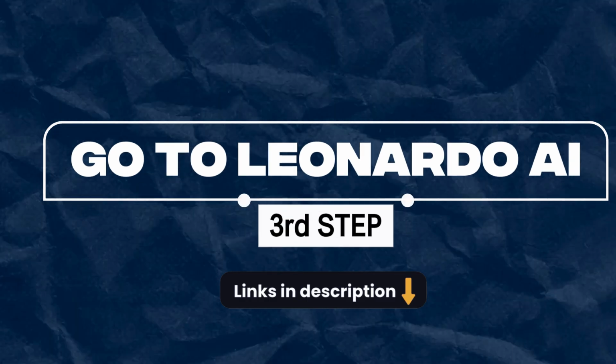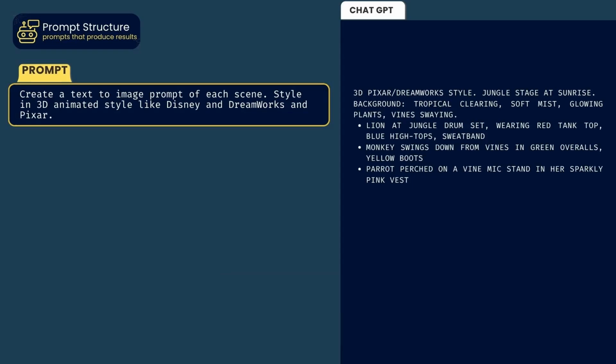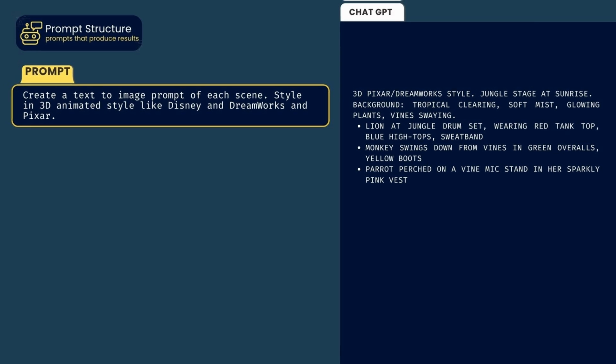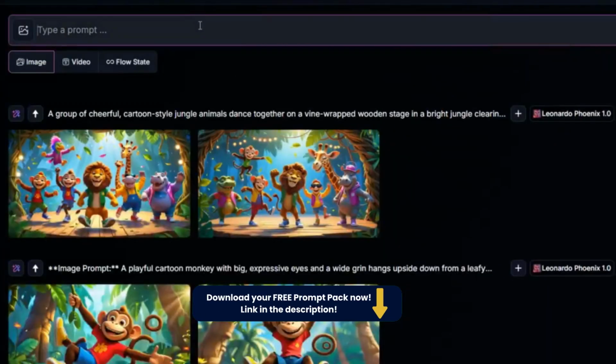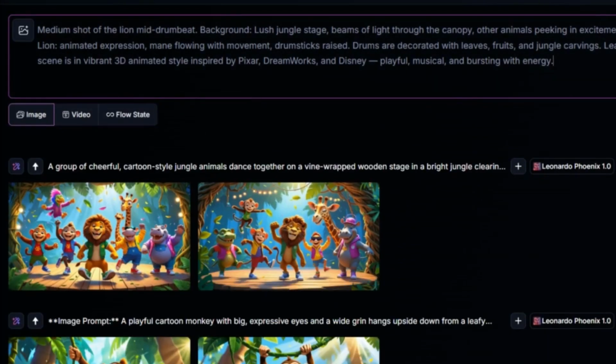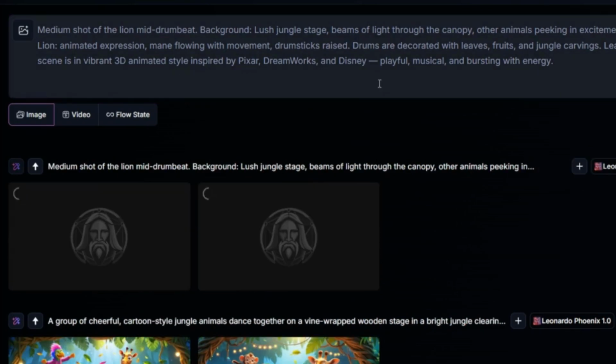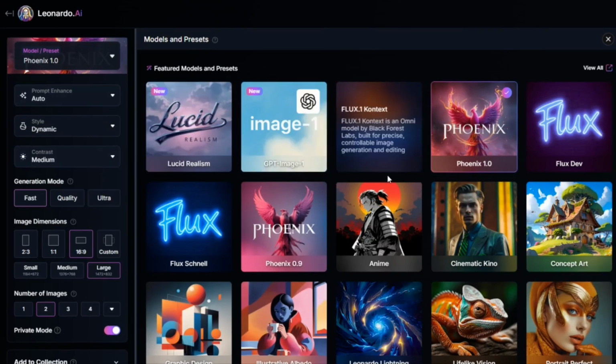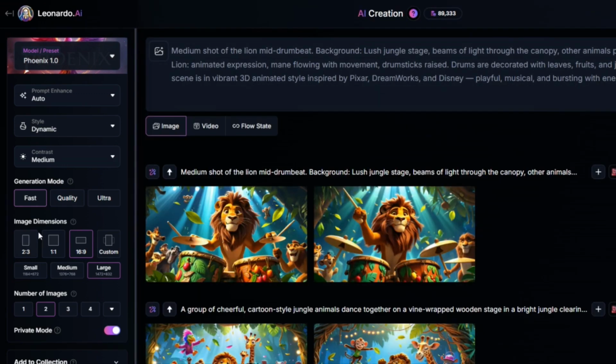Head to Leonardo AI, log in, and ask ChatGPT to generate image prompts for each part of the song. For example, medium shot of the lion mid-drum beat. See the full prompt below. Paste each prompt into Leonardo. Choose the Phoenix 1.0 model and generate images in 16:9 ratio.